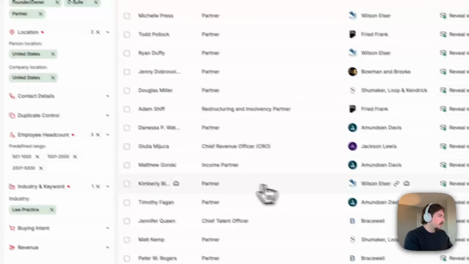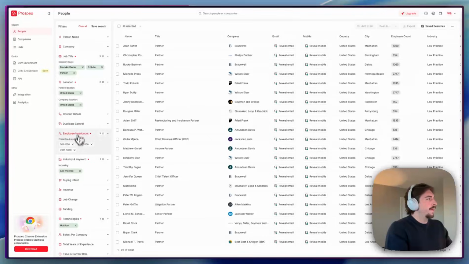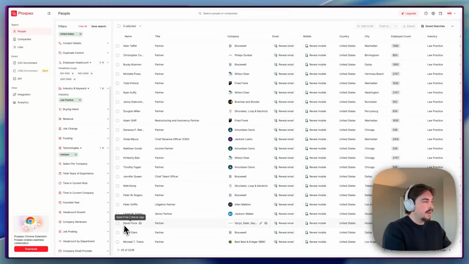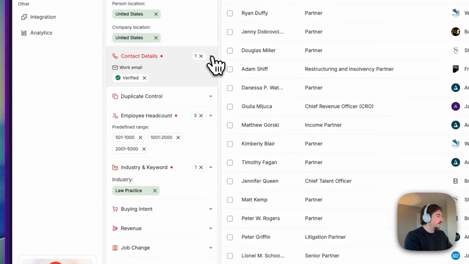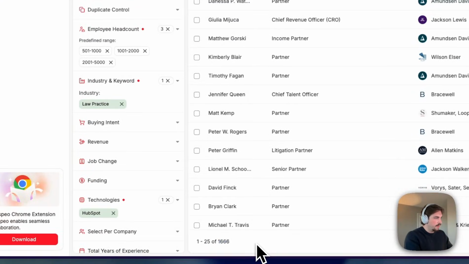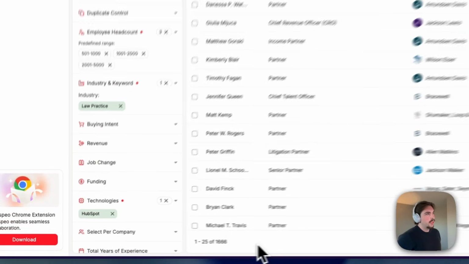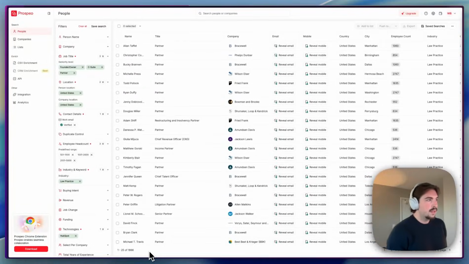And then we have all the partners at these law firms in the US, and the people are actually in the US, and we will actually add the contact details and the verified emails. Okay. So we have 1,600 verified emails. We know all these people would be valid leads.